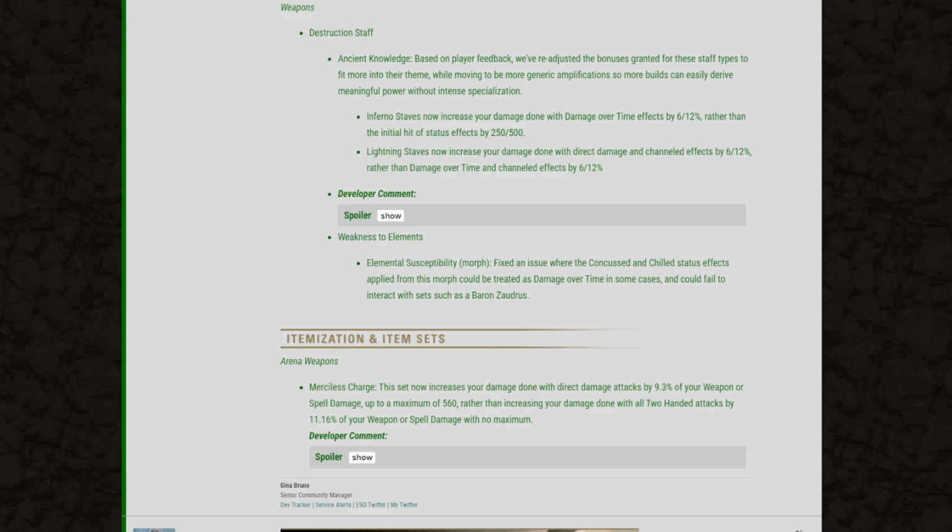Inferno Staves now increase your damage done with damage over time effects by, oh my, 6 to 12%, rather than the initial hit of the status effects by 250 to 500. Holy shit. DK Inferno Staff, anybody? PvP build, yeah, okay. All right, testing on PTS.